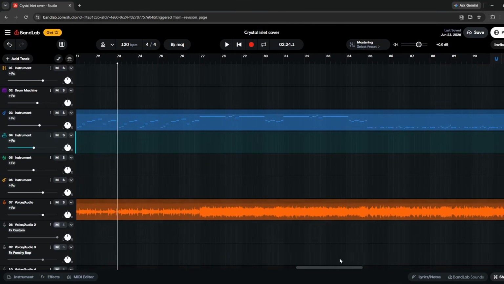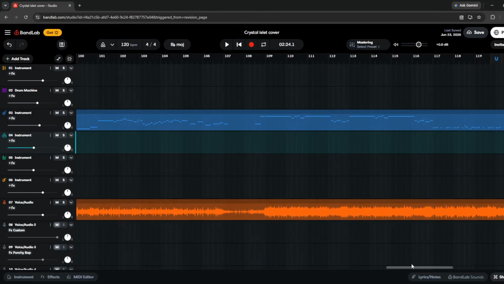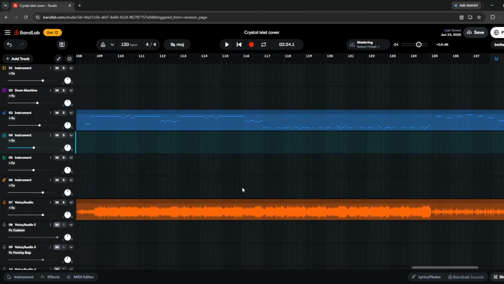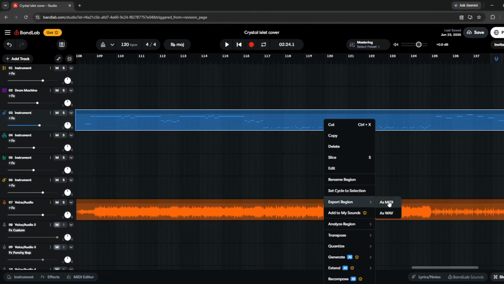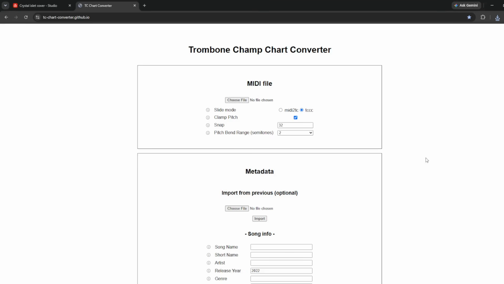So just make sure the MIDI matches up, and once you give it a good listen and it doesn't sound out of key or wrong, then what you can do is export region as a MIDI, and boom, we have our MIDI here. Next, you're going to want to go to this website, Trombone Champ Chart Converter, or TC Chart Converter on GitHub. And basically, you're going to want to choose the file.